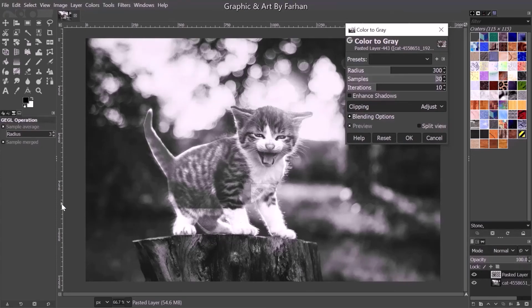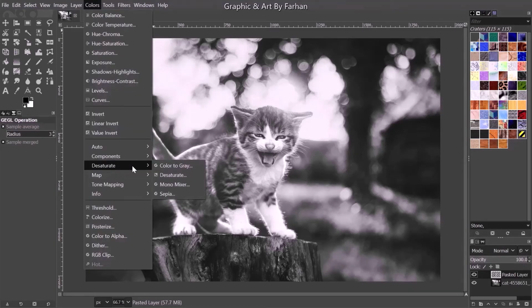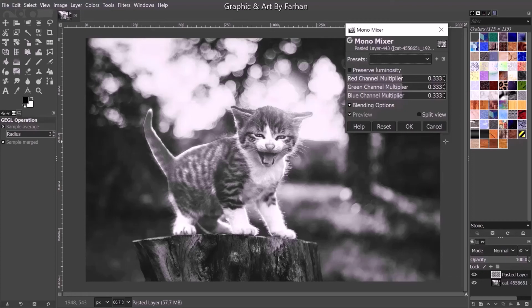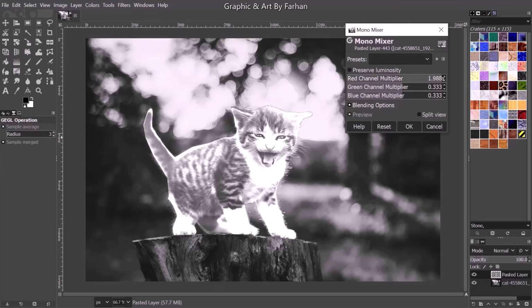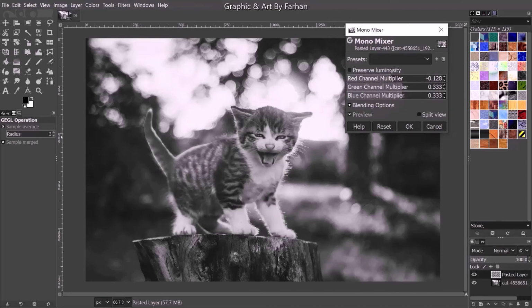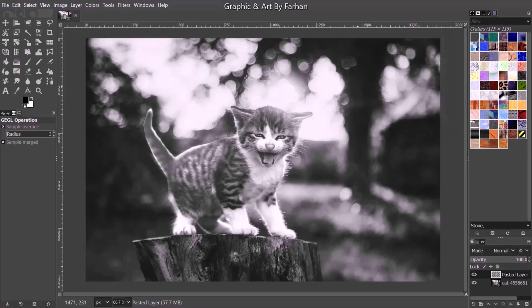So these are the 3 main ways to grayscale an image. There's a lot of cool stuff in Desaturate, and there are also other ways you can grayscale an image, in Mono Mixer, I guess. Mono Mixer actually handles channels. This is the red channel. This is the green channel. This is the blue channel. And there's a lot of cool stuff to do.